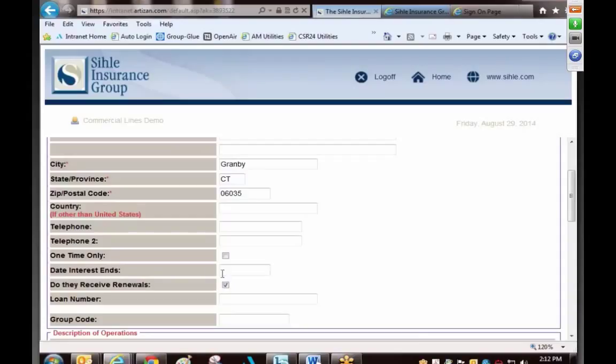Okay? I also could put in the date interest ends, such as Halloween. So on Halloween, as of 12 a.m. on Halloween, this particular holder will no longer be an active holder. So if I run any renewals between now and then, they'll receive them. I will see them in my active holder list. But automatically on that day and time, maybe my project's over, my involvement with the project's over, they'll become inactive automatically. Okay? We also notice that do they receive renewals is default checked.